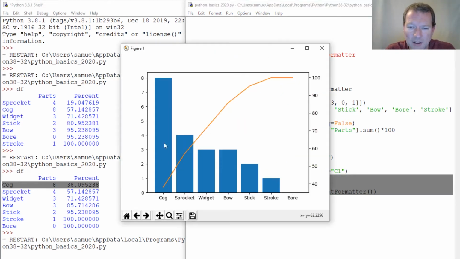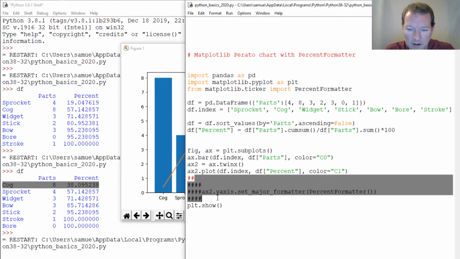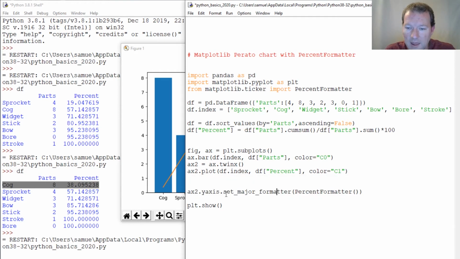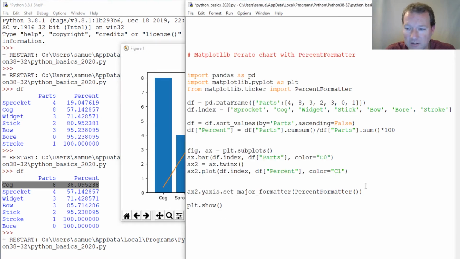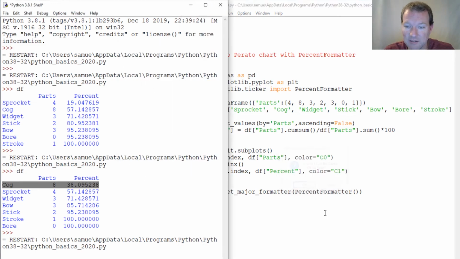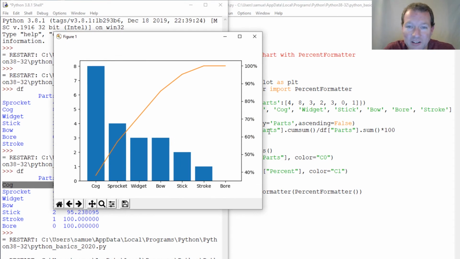So we know how to make our twin x's. We have videos for that. But right here, this is the way that you can transform this into nice percents for you. So, all right, you take your mirror, you want to do your y-axis on your twin, set major formatter, and just input the function. It is literally this simple, and it converts it into a percent for you. That is how awesome this is.